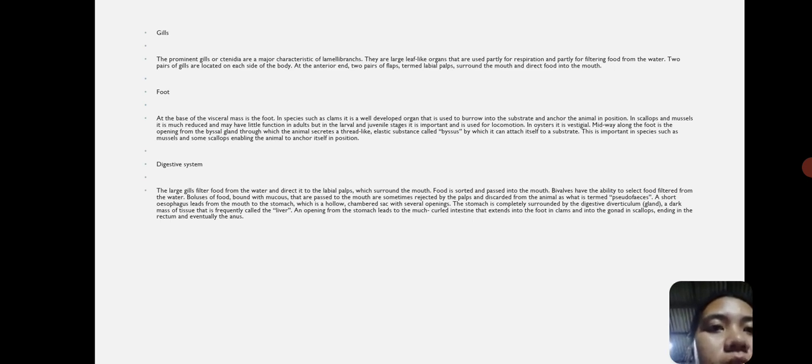Digestive system. The large gills filter food from the water and direct it to the labial palps, which surround the mouth. Food is sorted and passed into the mouth. Bivalves have the ability to select food filtered from the water.